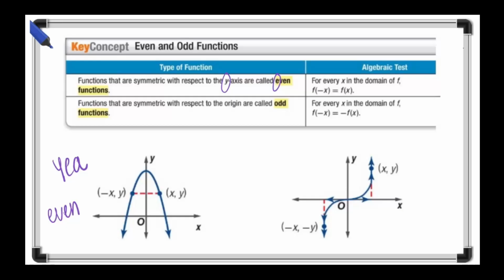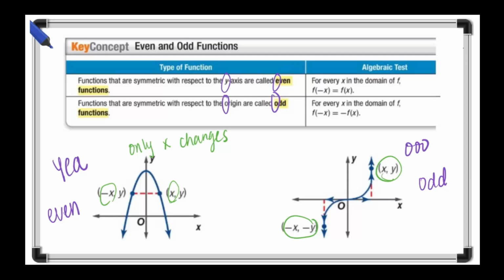And odd functions are symmetrical around the origin. So I like to call these your ooh functions. The graph on the right is an example of an odd function. So yeah functions and ooh functions. With the even function, you'll notice that the x is the only thing that's changing. So in an even function, only the x changes. In an odd function, what you'll notice is that both the x and the y change. So both change in an odd function.